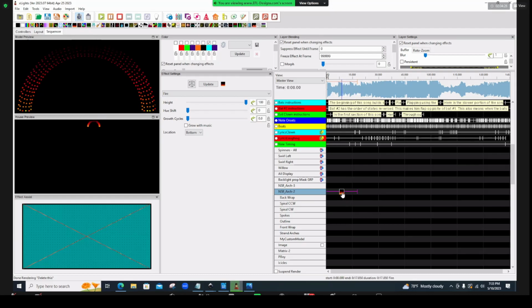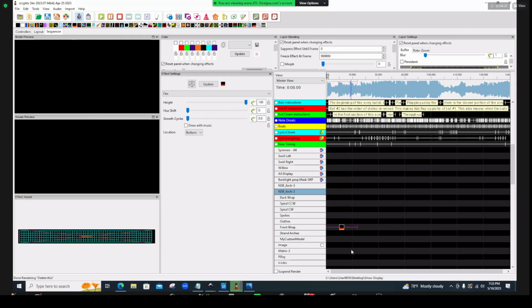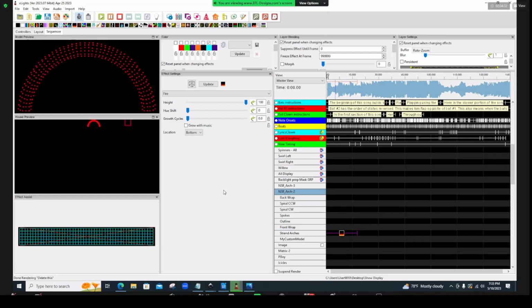If I wanted to, I could put this on, let's say, my strand arches. And what that is, the strand arches is, this arch here, then this one, then this one. And you'll see that the most of the brightest part is on the bottom section of those arches, and it just works its way outwards. So it can do a lot of really cool things.